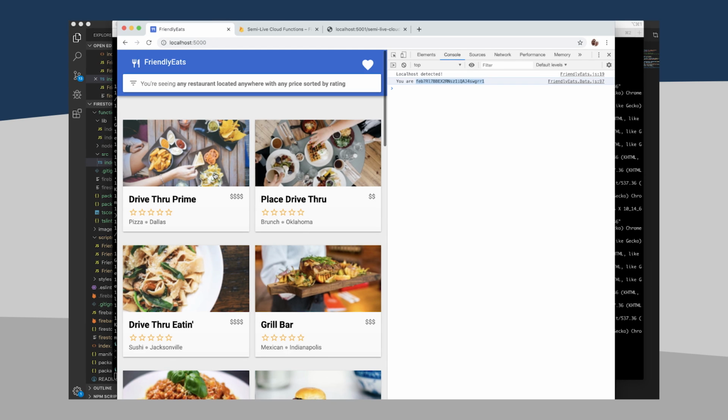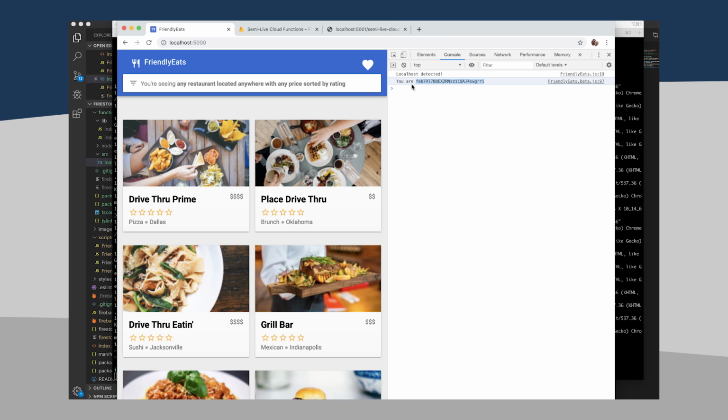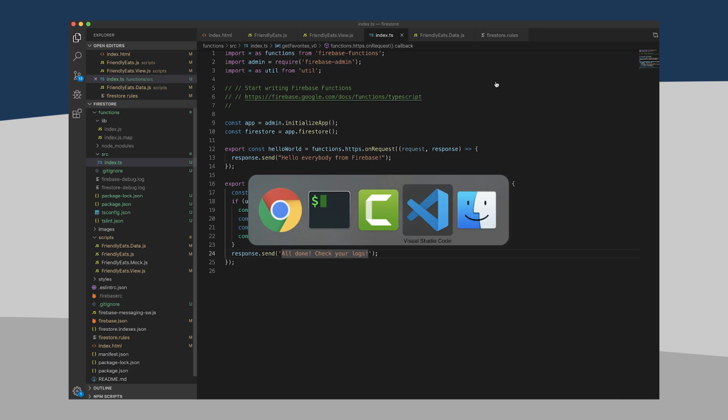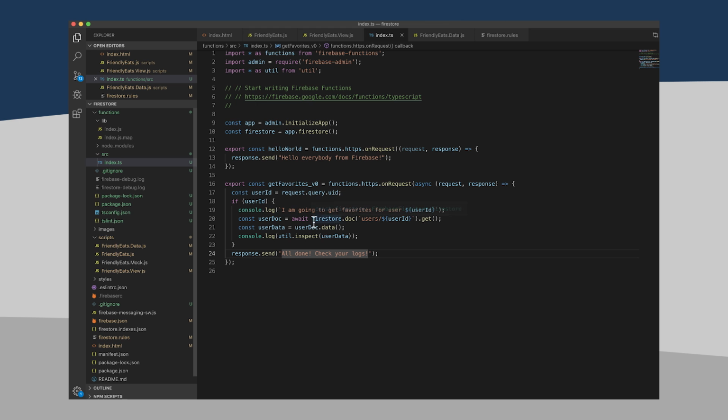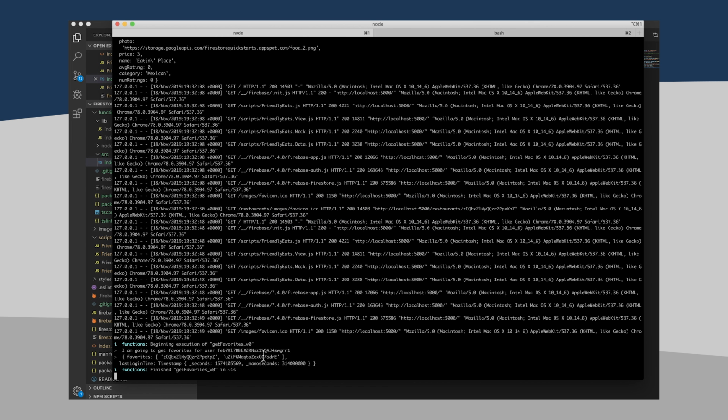We've got a version of Friendly Eats that we are running locally. Not only are we hosting the web pages locally, but we're also talking to a local version of Cloud Firestore. We also have a Cloud function that is also talking to Cloud Firestore. And we've gone through the trouble of grabbing our user ID, and within our Cloud function, it's getting that user document and spitting it out to the console so we can see there's your list of your favorite restaurants.